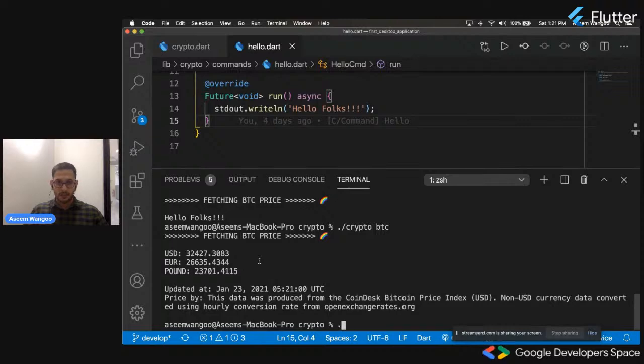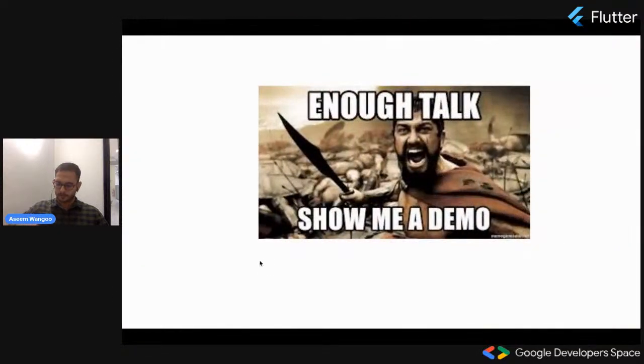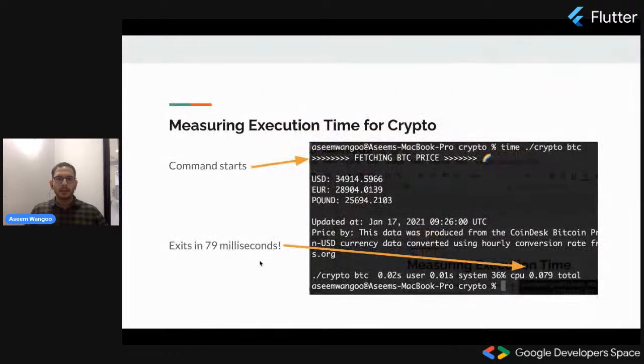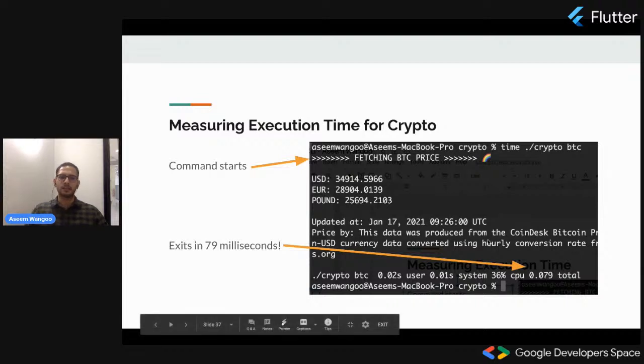And yeah, so moving back to our slides. Now, what is the execution time for crypto? That can be achieved using time. So time is a command. We say time and our CLI, which is crypto in our case. After running this, we see that this crypto CLI exits in about 79 milliseconds.